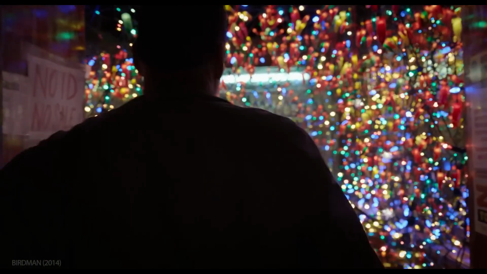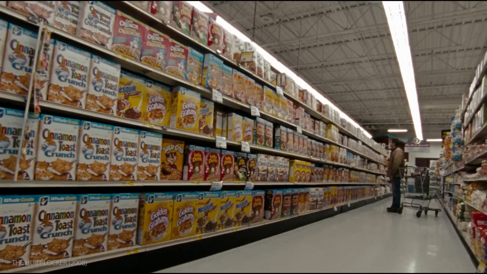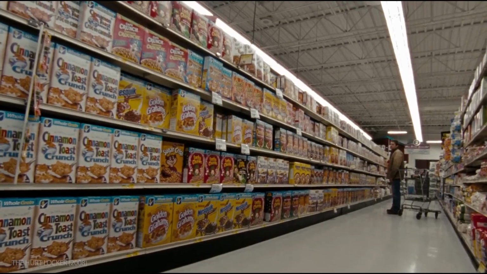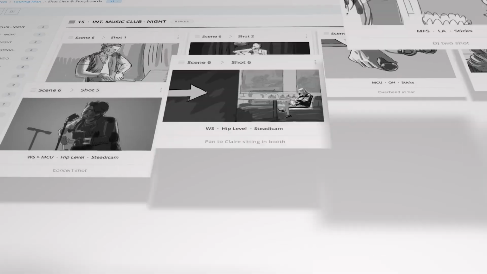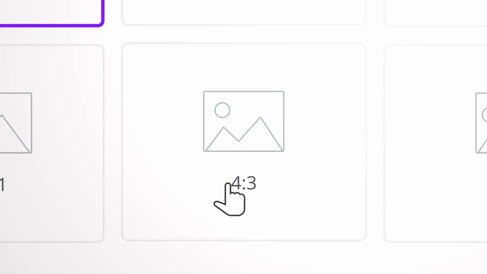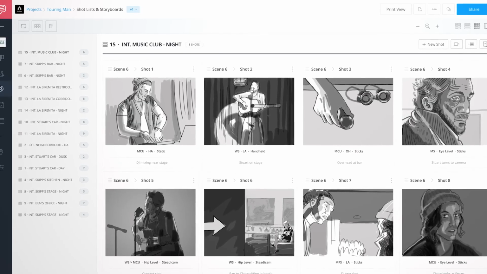With all of these elements present in every shot, the choices of composition can feel overwhelming. But by planning ahead with a storyboard, filmmakers can use each element with purpose to create the perfect frame.